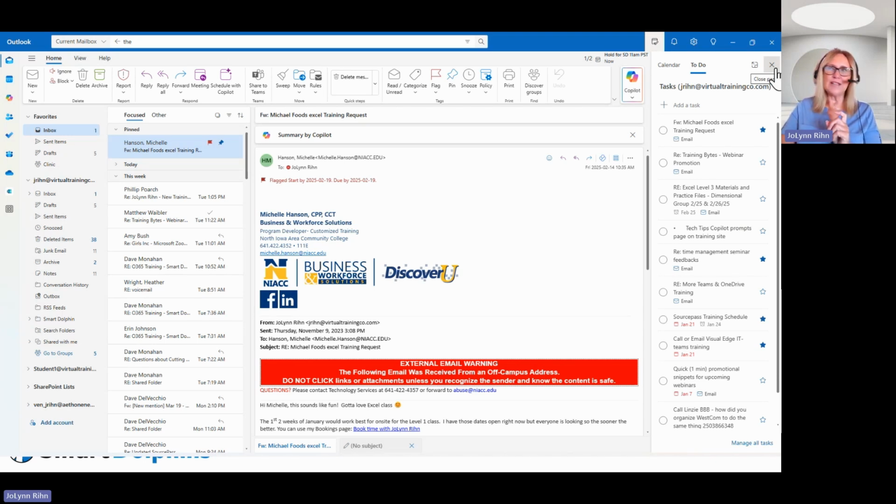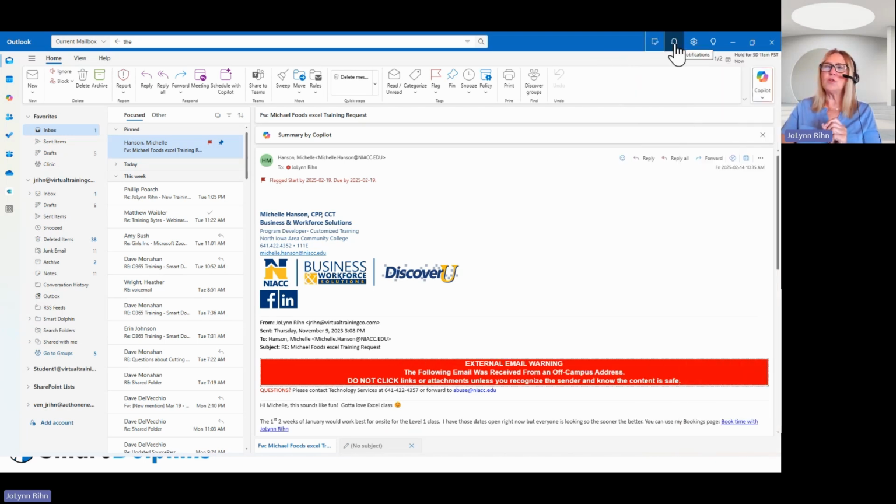Now I'm just going to close that pane for right now because you also access the bell icon at the top right. That is going to be your reminders.